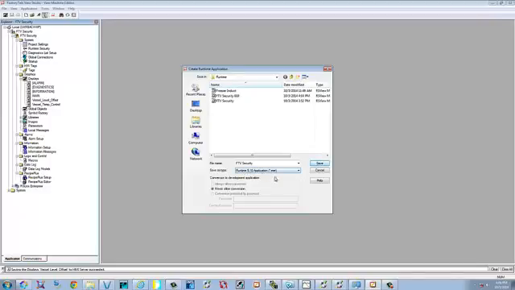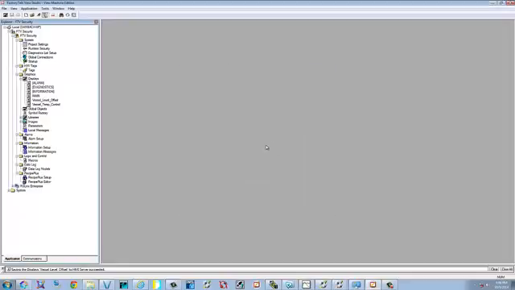So now that we've selected that we're running 5.10, we're going to go ahead and select save. Yes, we will replace what's up here. That's just because I already had one. If you don't want to rewrite over something else, change the name. Now that the runtime file has been created, we're going to go ahead and transfer it to the PanelView.